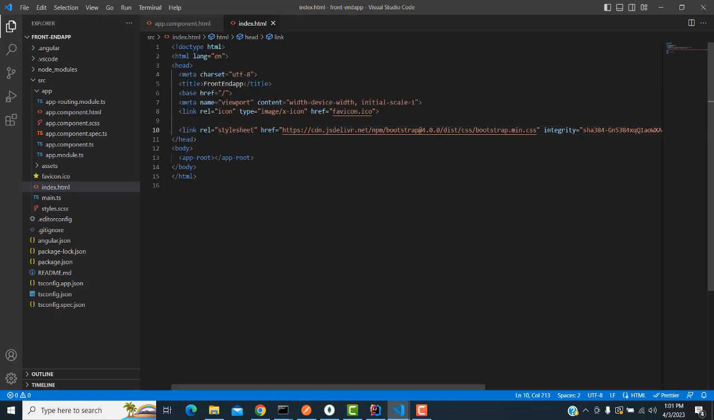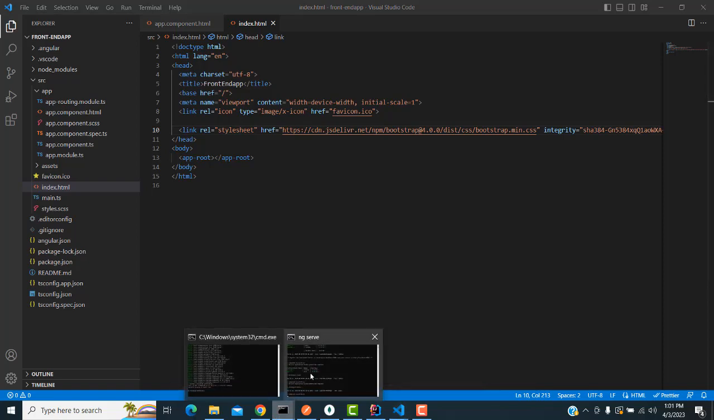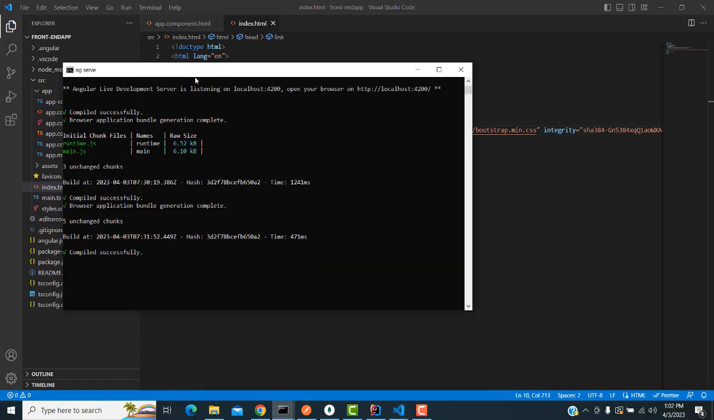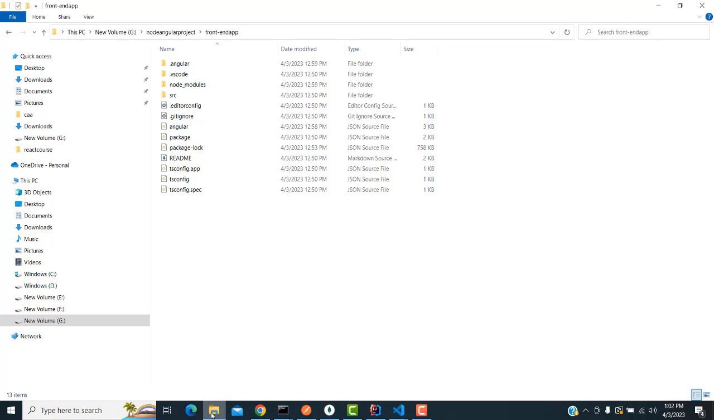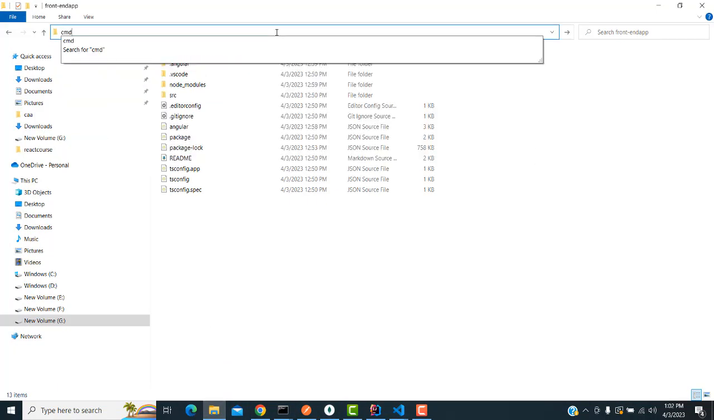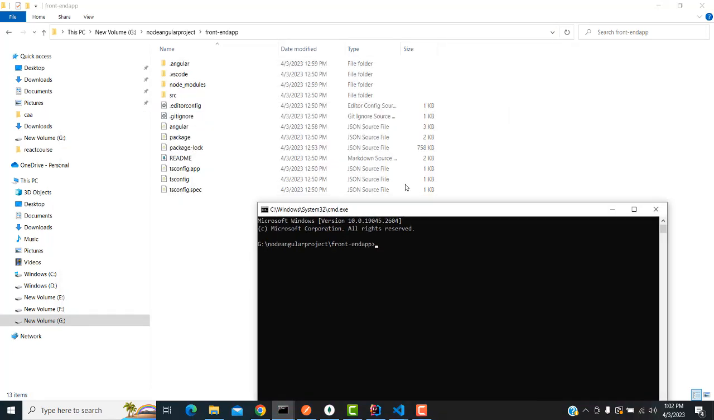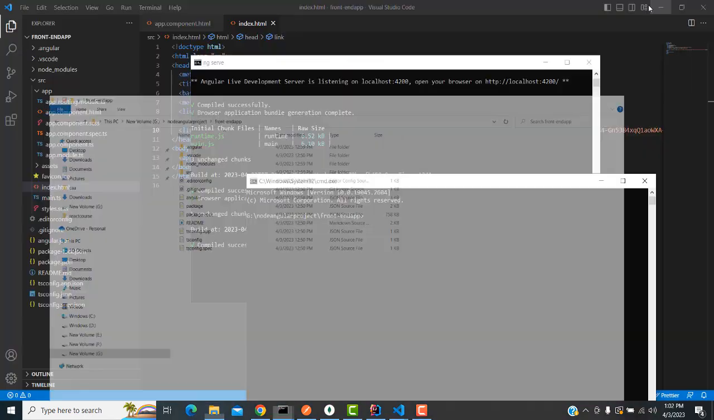Now I'm going to make the design of the front end. The application is running. Now I'm going to go to your folder. I'm opening another CMD. Here I'm going to create the new components. By default the app component is created.